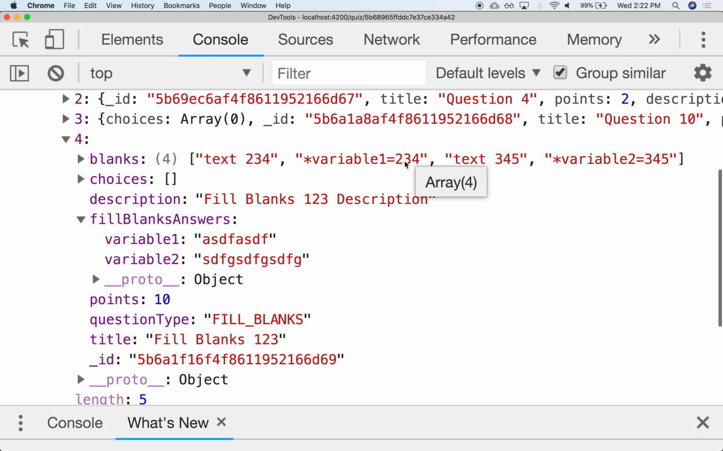So we have enough information to handle this. We'll send it over to the server. Let's now focus on a different type of questions that we still need to work on.